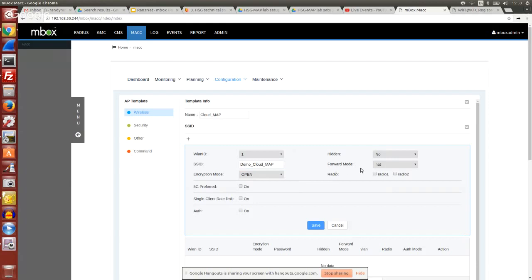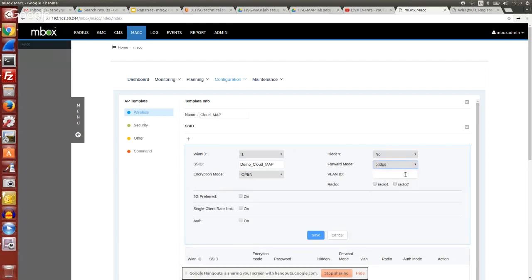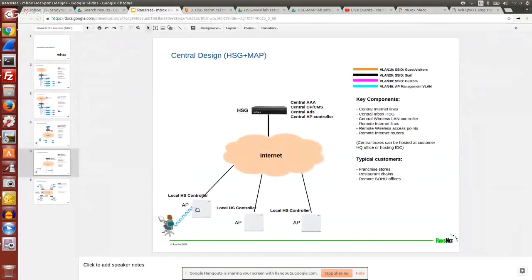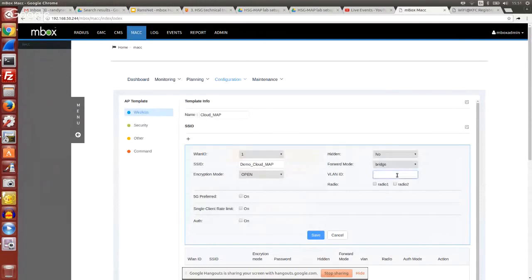For the mode, previously we selected bridge, then you select a VLAN ID. That means you bridge this SSID to a particular VLAN, then over the LAN you trunk up to the HSG. Now for the remote mode, because the AP is going to do the address translation, there's no way we can bridge the SSID or the traffic over the internet to the HSG. So we would do a NAT mode. You will actually hide the user's private IP address while traveling across the internet.